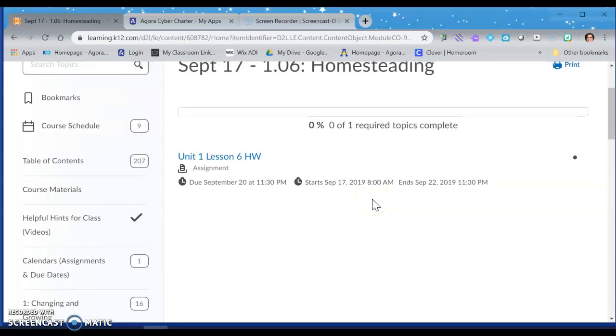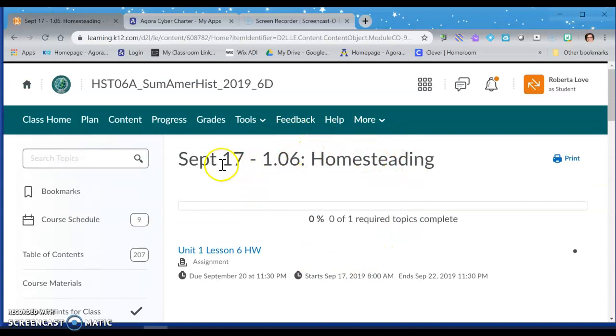So I'm going to go back up to the top in this main section, September 17th, 1.06 homesteading. That is our lesson. Here's the assignment. I know it has a submission folder, because it's called an assignment. If it were called something else, it would not be a submission folder. But all of our assignment submission folders will say the word assignment right on them. So the first thing we're going to do is make sure we're getting the right one, and we are, and we're going to click it.